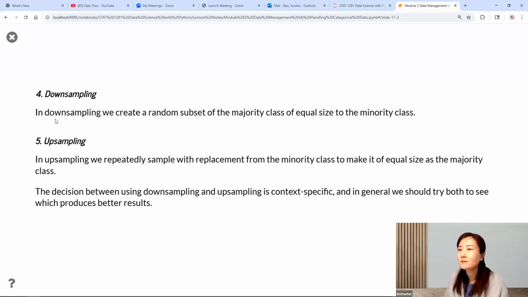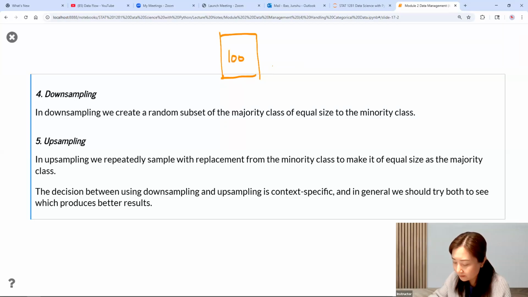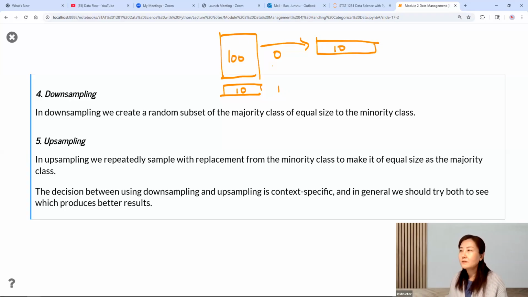So let's take a look at downsampling. In downsampling, we create a random subset of the majority class of equal size to the minority class. For example, we have 100 observations of 0 and only 10 observations of 1. In downsampling, we draw a random sample of size 10 from the larger class, then combine these two together to have a perfectly balanced data set and fit the machine learning model. This is called downsampling. Of course, this is not always a good idea because we waste a lot of observations in the larger class. We shrink the sample size, which is in general not a good idea.